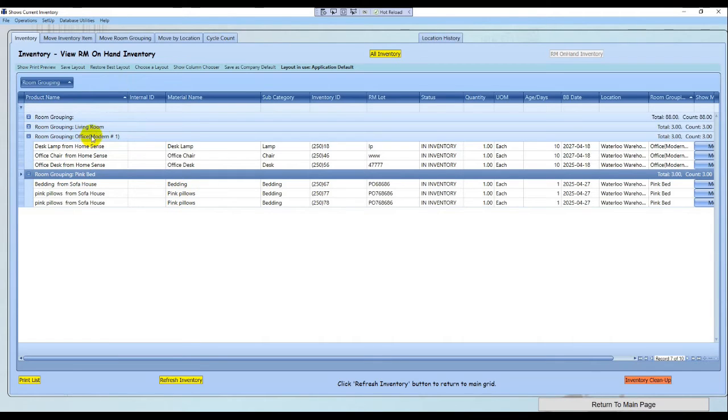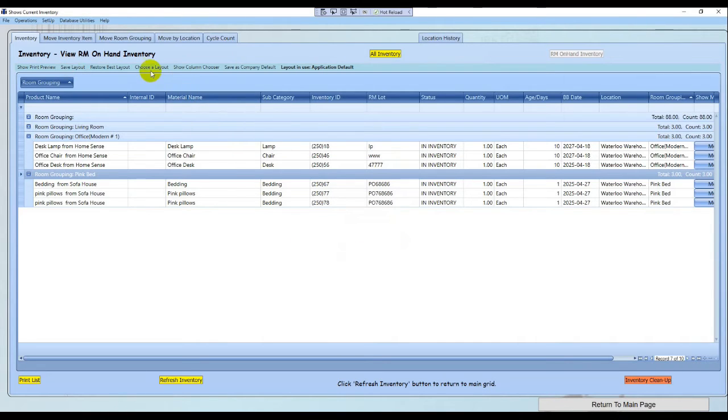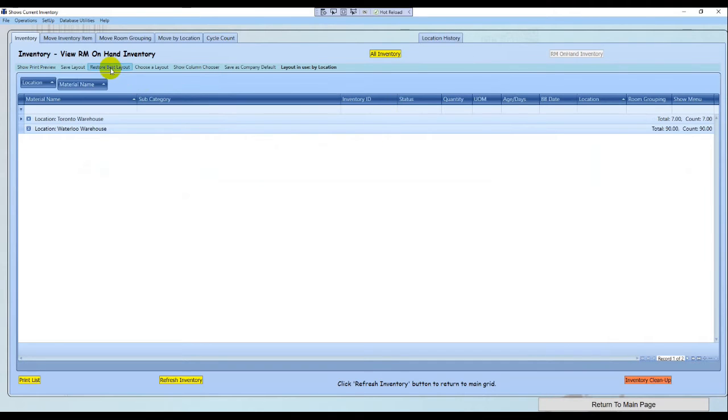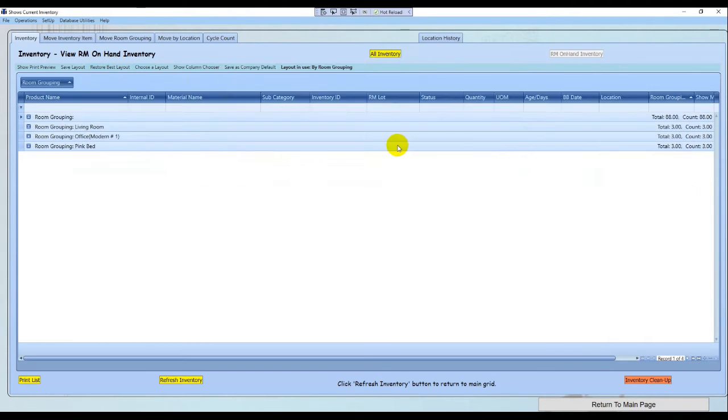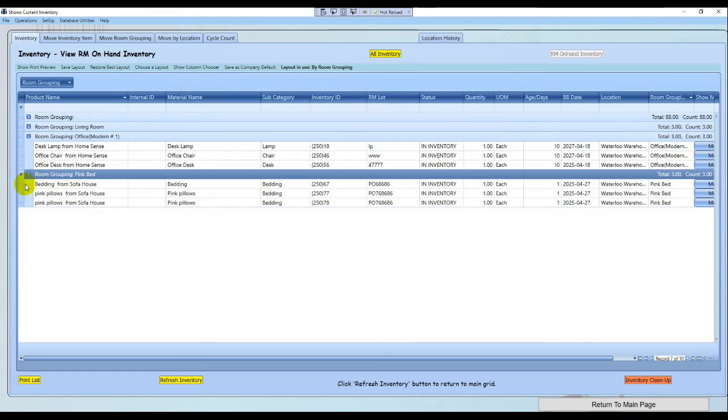Let's say I really like this view. So I can save layout, and I can call it by room grouping, and save the layout. Okay, so now I can see it on my list here. I can see by room grouping. So if I load by room grouping, it changes my view to what I've set before. So these particular room groupings, I would like to stage them at that new house.